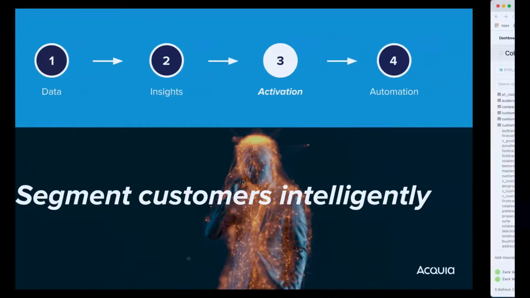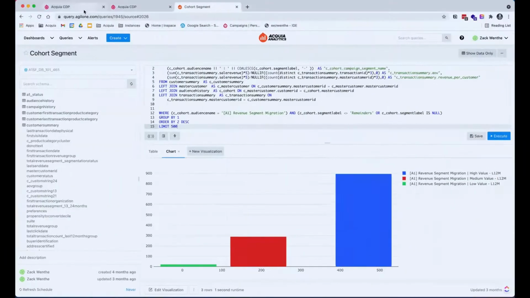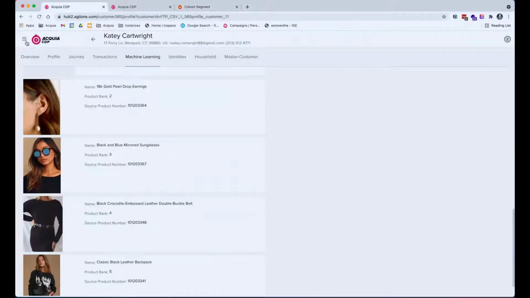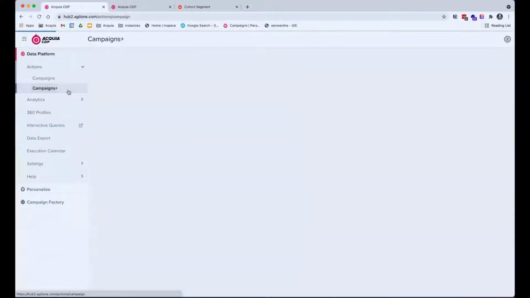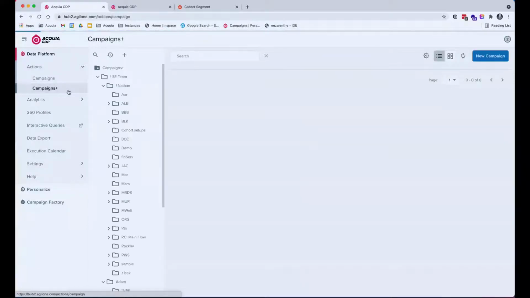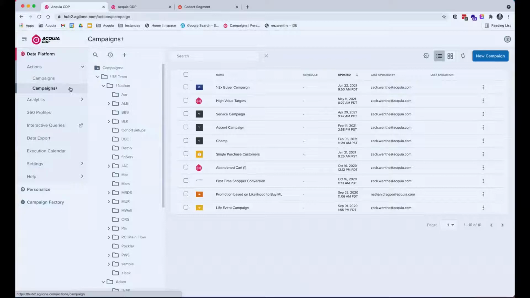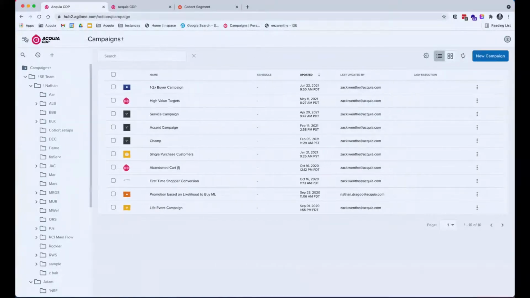So let's jump back in, and we're going to switch back to the CDP and not interactive queries anymore. And I'm going to create a new campaign. A campaign from a CDP perspective is made up of 2 parts. First, it's an audience creation. So I'm going to create an audience. I may further refine or tweak that audience into a variety of subsegments, which we'll see in a second. And then I'm going to activate that data. I'm going to send it out to another system and do something with that.